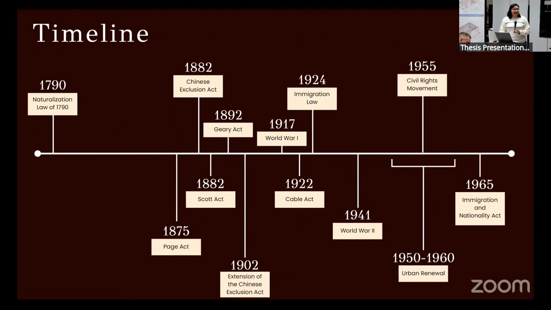So this is sort of a timeline of different United States legislation and major moments that prohibited the rights and immigration of Chinese people. So it kind of puts in perspective how important and relevant Chinatowns are for Chinese immigrants.